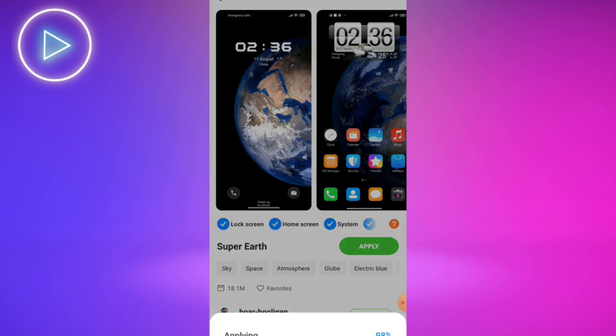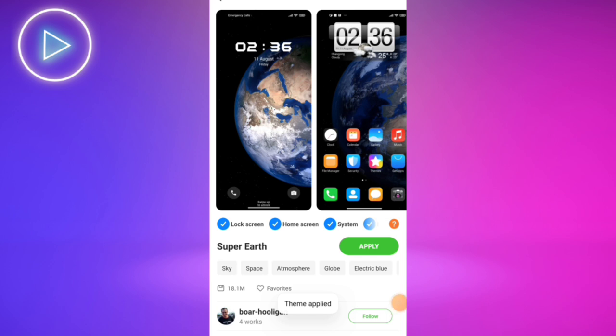A few seconds, the theme is downloaded and then installed on our Android. Here's how it looks like.